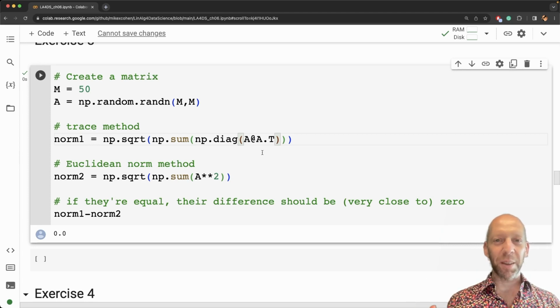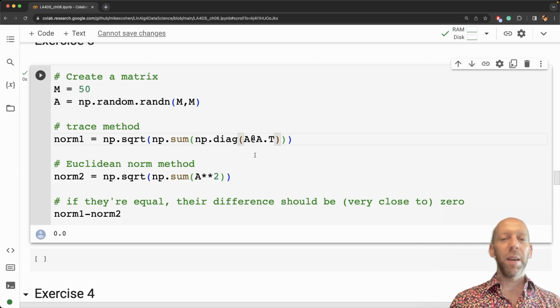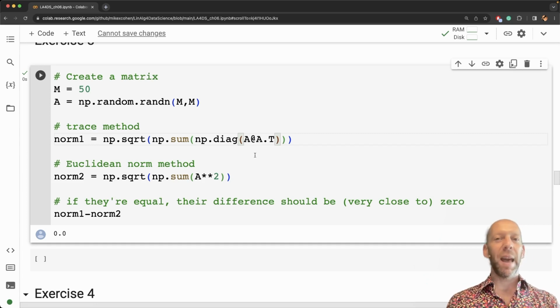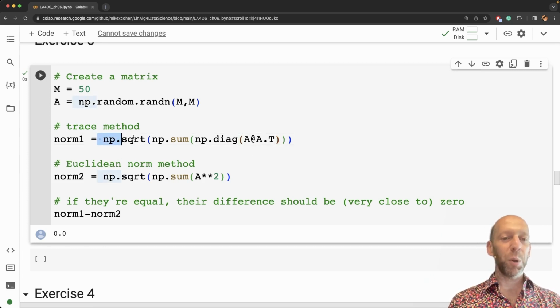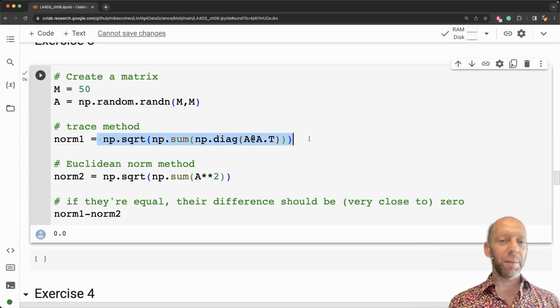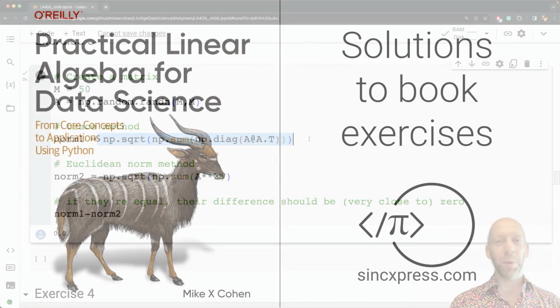Obviously, the order does matter for many kinds of operations in matrix arithmetic, but there are exceptions. There are cases where you can multiply a matrix by its transpose on either side, and the result is going to be the same. The trace method for computing the Euclidean norm of a matrix is one of those exceptions.